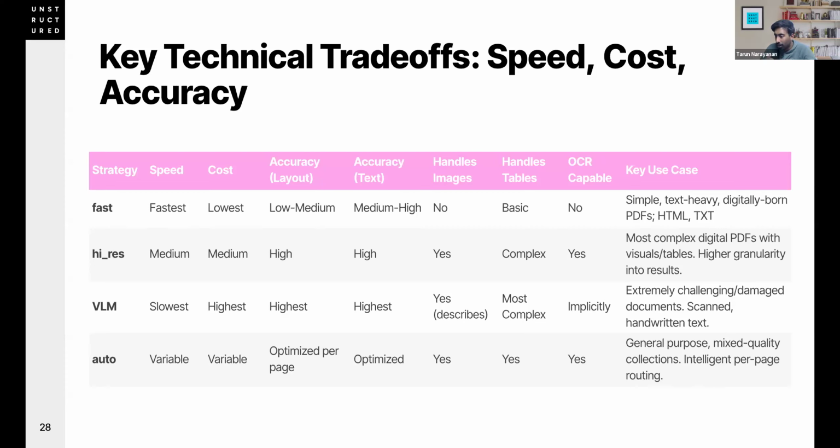And finally, if you don't know how to make this decision, go with Auto for starters. See how it works out for you. See how your document quality is. It's going to intelligently route all of the pages to the right transformation strategy and have it collated in one single destination at the end of the day.